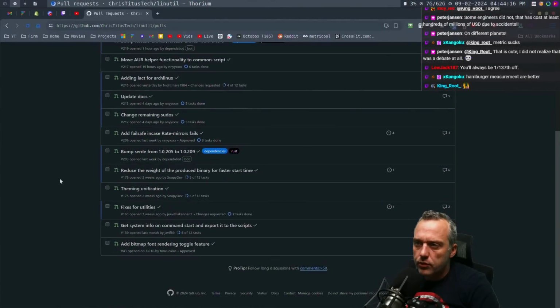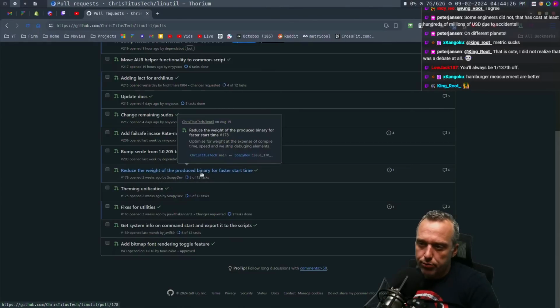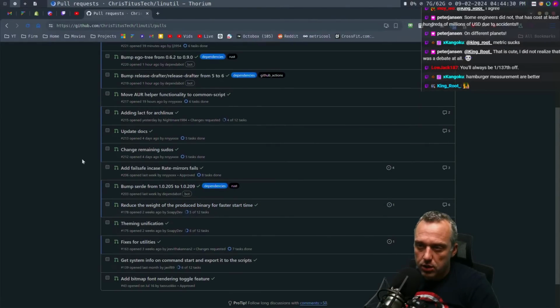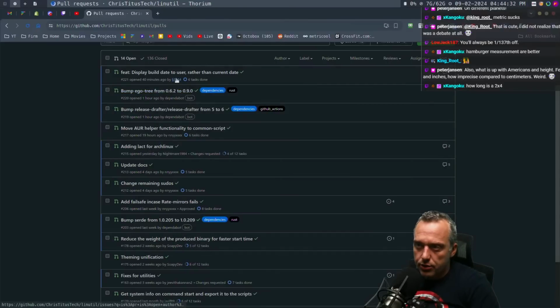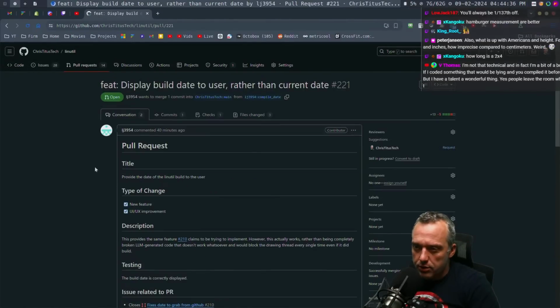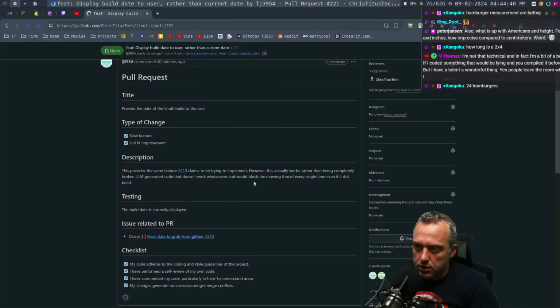Okay. And then we got Soapy Dev. Soapy's kind of cool. He's come up with some really cool GUI type things, which is neat. And reduce weight of produced binary for a faster start time looks very interesting to me. And I don't see any other LJ commits. Oh, wait, no. LJ just did something 40 minutes ago.